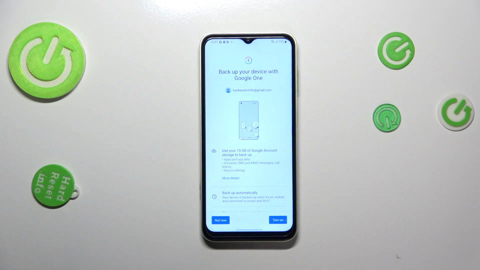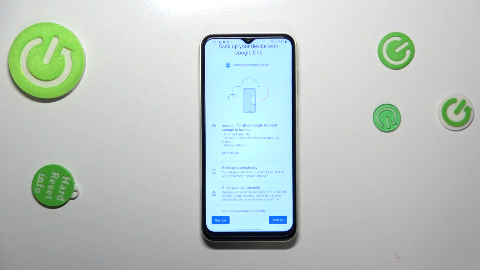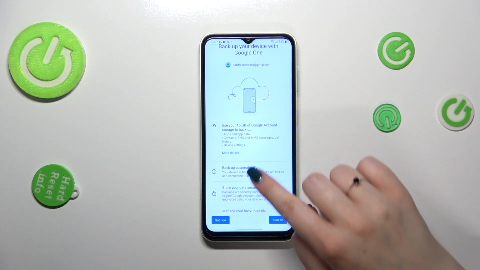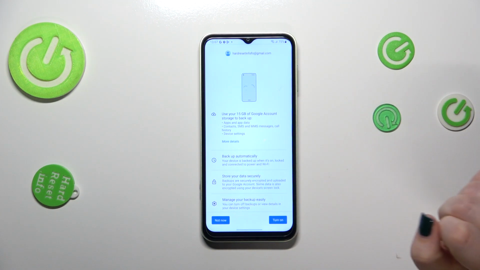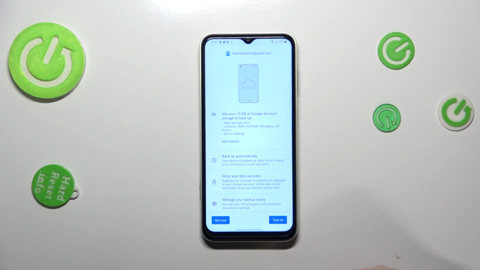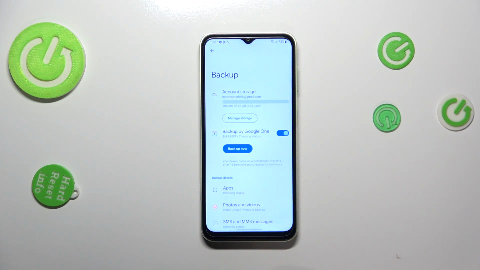And as you can see here, we've got the section with the information about the backup to the Google One. So you're able to use 15 GB of the account to back up apps and apps data, call history, contacts, device settings, and text messages. Of course, you can tap on more details to learn more. Your device will back up the data automatically. Of course, it will store it securely, and you can manage it whenever you want to. So just tap on Turn On.